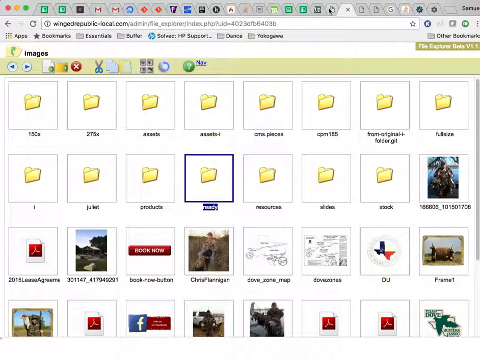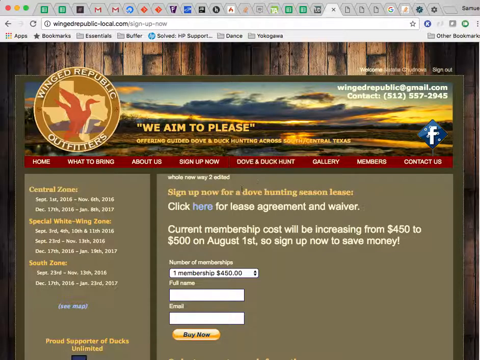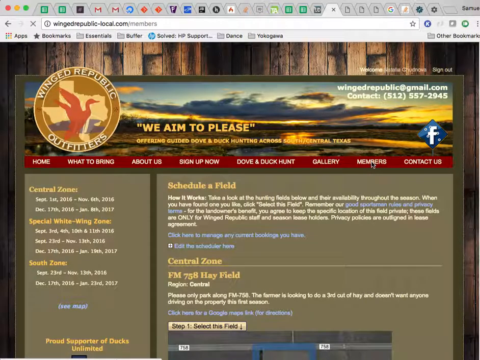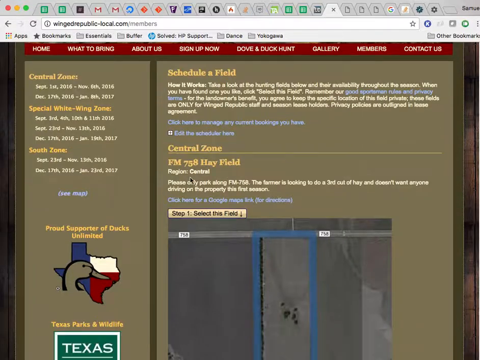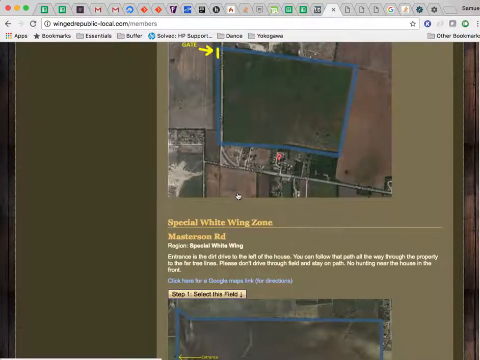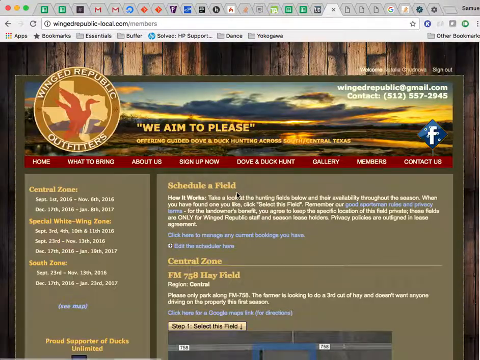So there's multiple different kinds of logins. And again, just because you have a login doesn't mean you have permissions or privilege to do a certain thing. So Natalia Chudnova, for example, if we go to members, it actually does allow her as an administrator to see all the various fields where the hunting takes place, and she can actually book and reserve things.